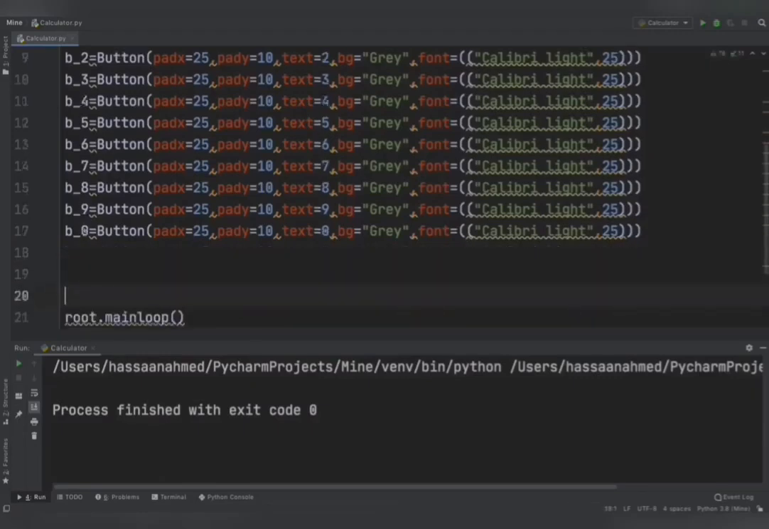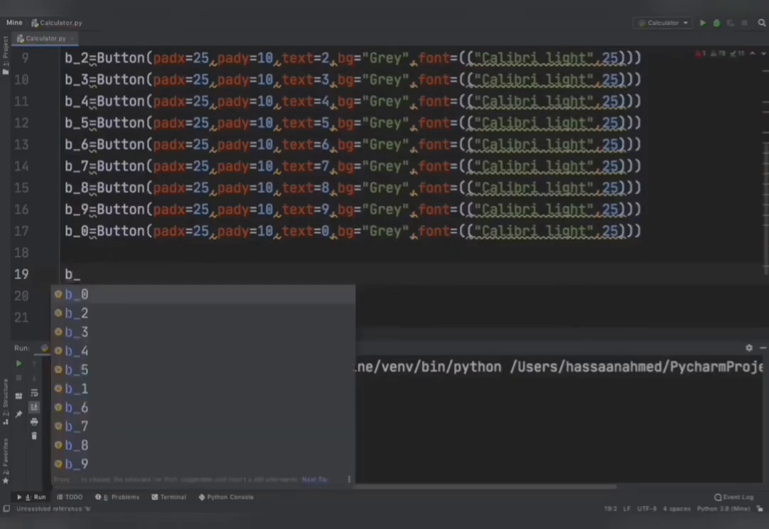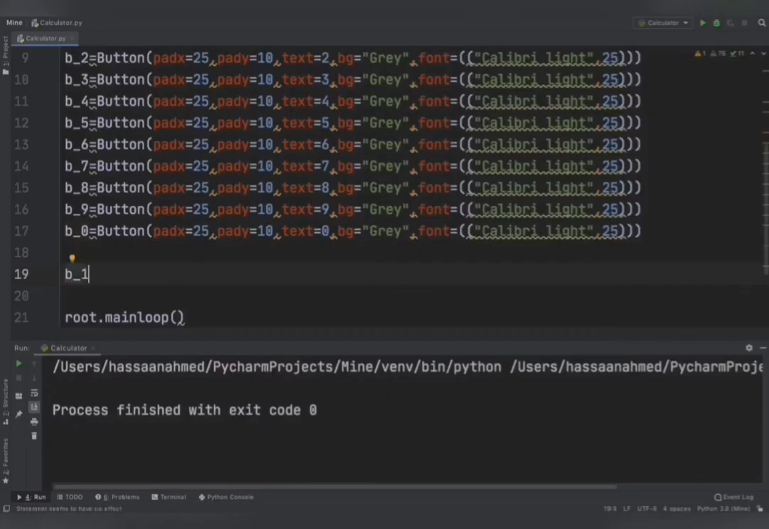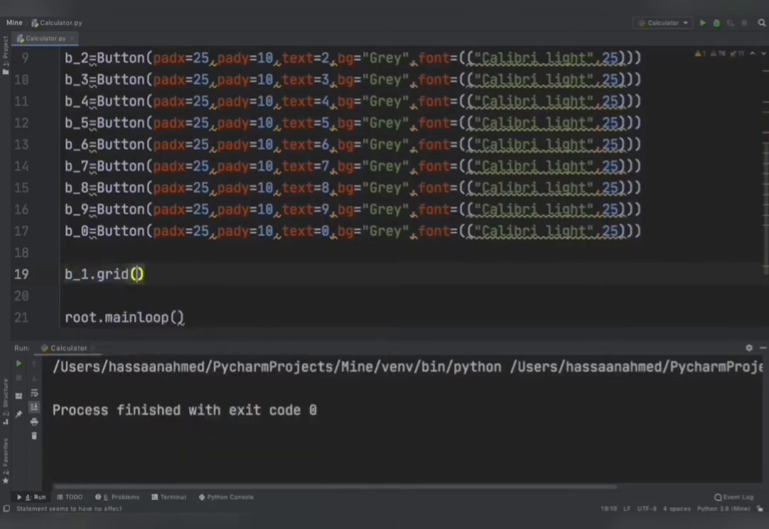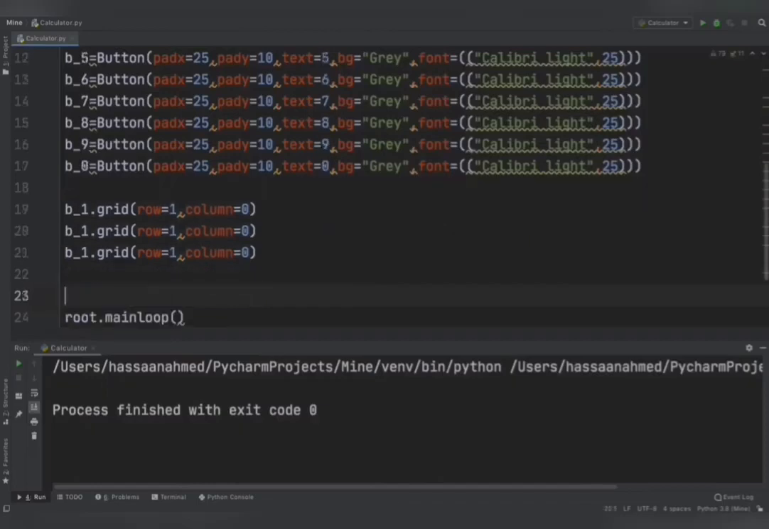Now that our buttons are created, let's pack them in the calculator window. So I will write b underscore 1 dot grid, row equals to, let's say, 1 and column equals to 0. Now I will copy this line and paste it 10 times as it is, and I will make some changes in it to make a calculator window.